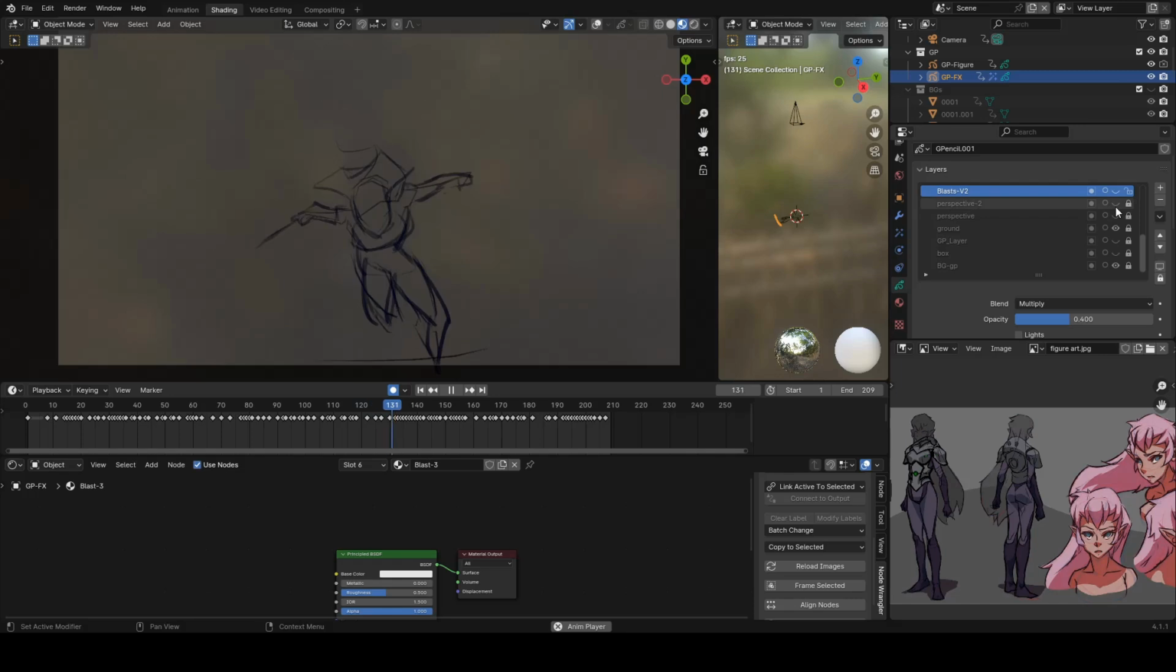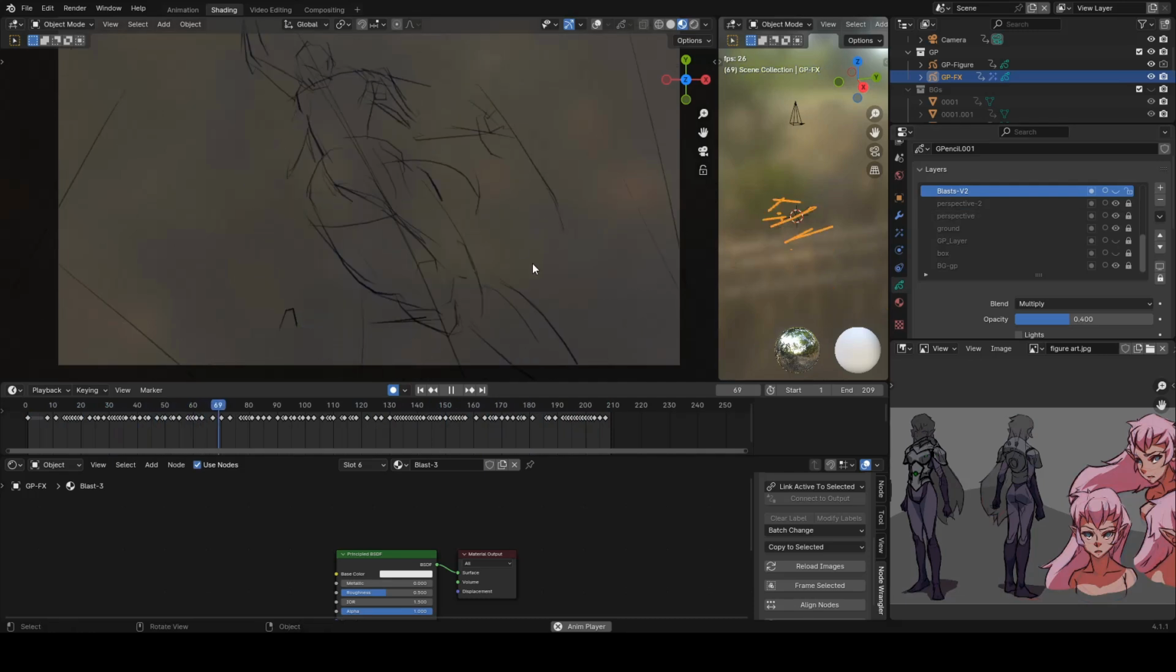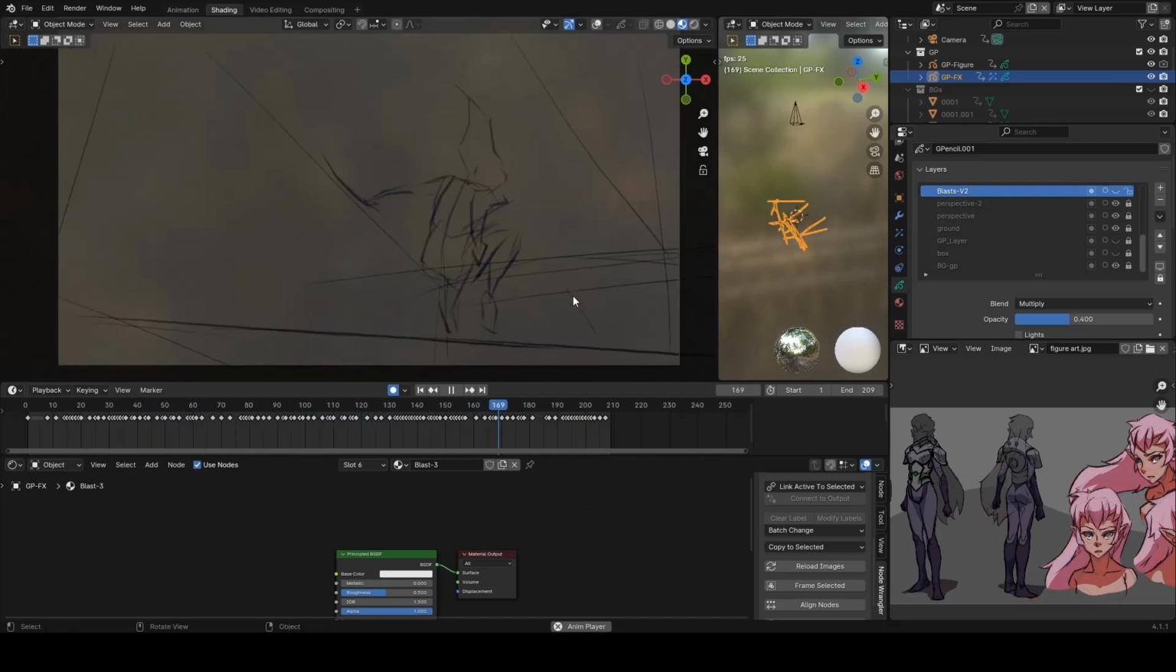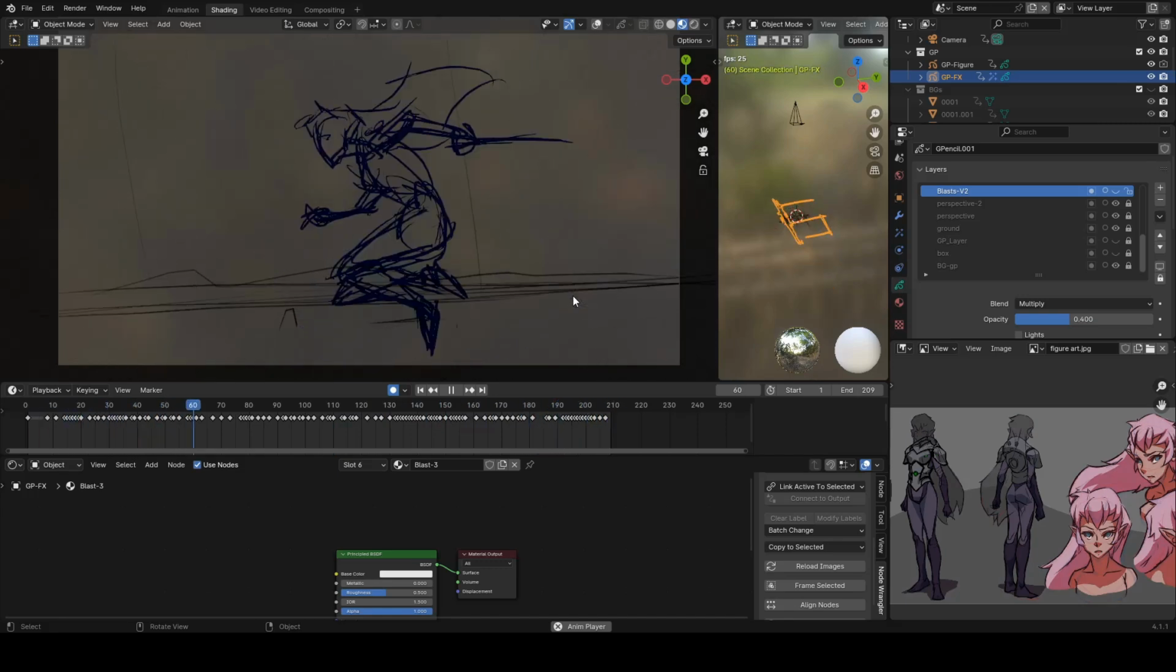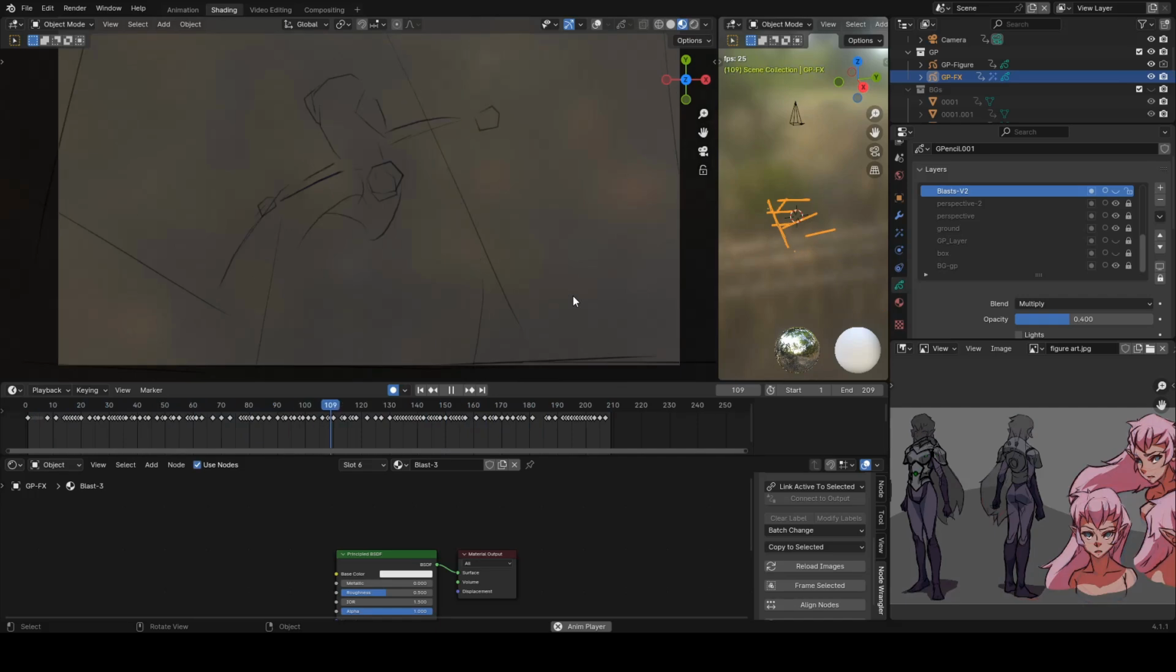From here I added the perspective for the background as I'm showing you here, so it's just a rough idea of how the background was going to look, and this was going to help for the next part where we go to 3D.